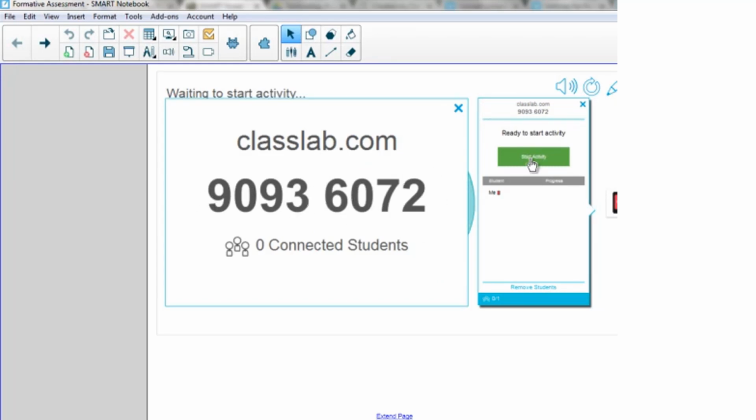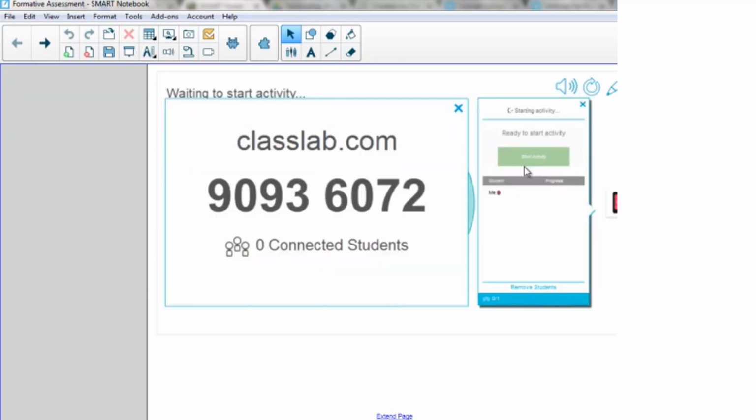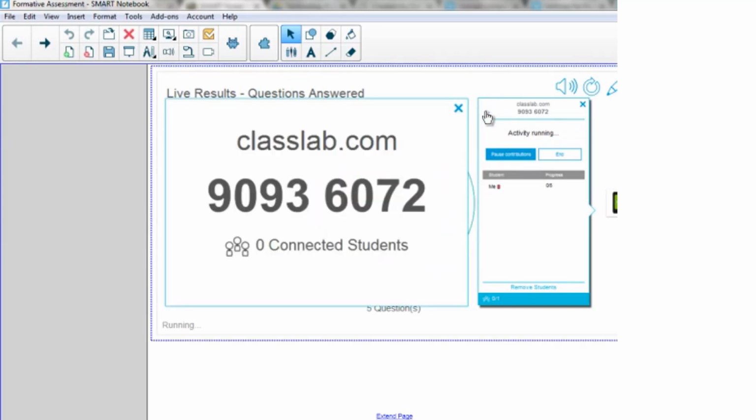So, and then I want to click this Start Activity. So now on my phone, I'm going to click Start Activity. I'm going to go to the classlab.com. Oops, now I wasn't fast enough, so I'm going to hit that pop-out again. And you can do that for anybody else that's in your classroom that didn't see that. I'm going to go to the classlab.com, and I'm typing in those numbers that you see right there so that I can actually take the assessment.